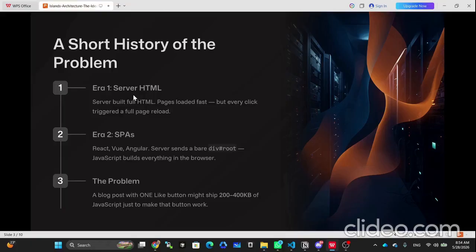So this is the first problem. The second is the SPA, single page applications like React, Vue, Angular, and so on. What does it mean? The server is not sending the full HTML, but just a root or a container that JavaScript will use to build the full page inside. So the JavaScript will build everything inside the browser, inside this container.